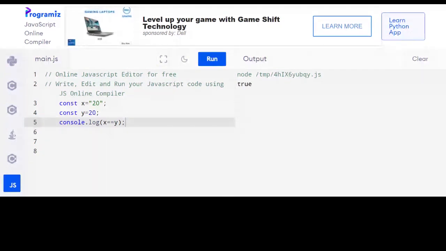So why is this happening? Why are we getting true? I knew it happens in JS. Very good, Anish. This basically happens due to this double equal to sign. What the double equal to sign checks is whether two values are equal or not. So here the value of x is 20, the value of y is 20. So they are equal, but their data type is not equal. This is something special about JS.